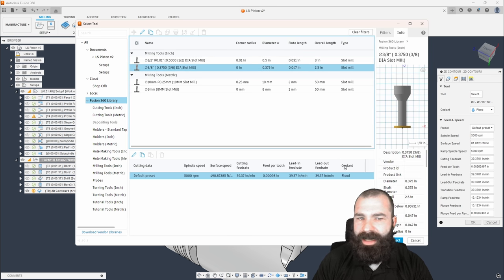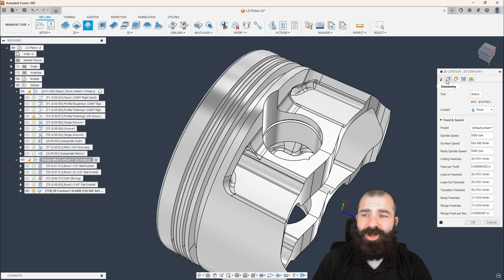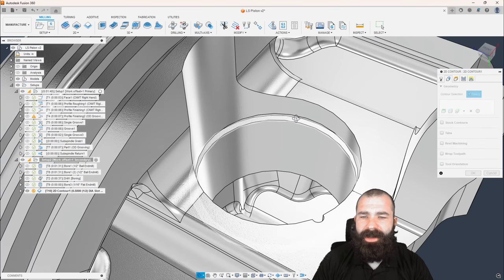I actually like that 3/8 one pretty good. Let's look at the half-inch one. The half-inch one, I believe, would work also. And we know so because we put a half inch tool already inside this hole. So now this is a trick.